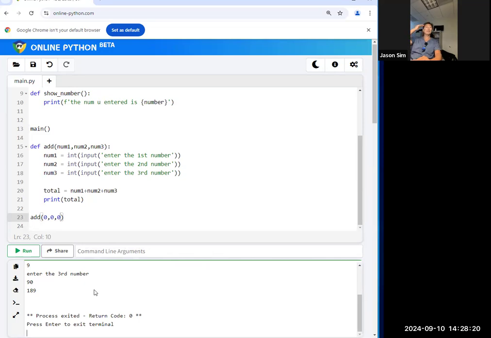Okay. All right. So we got the total here, and if you want to get the average, you can do that for some reason, and so forth. Okay. That's pretty cool. Again, these are the 3 parameters that we're passing.